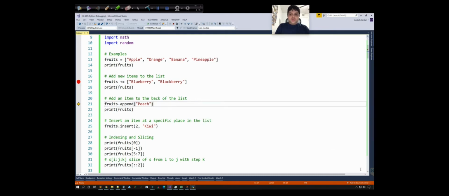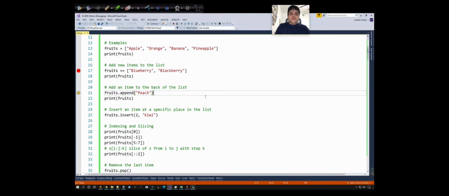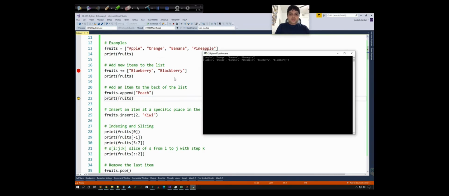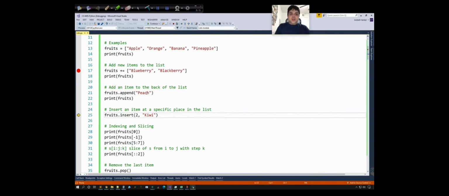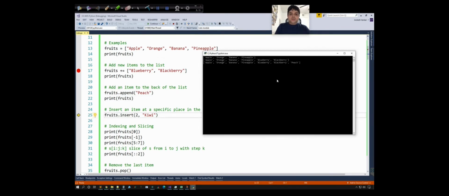We can also use an inbuilt method called append. This is similar to push_back in vectors. The append method will simply push the new item to the end of the list or at the back. So now when I print fruits again by appending peach, we should see peach appended to the list at the last position.